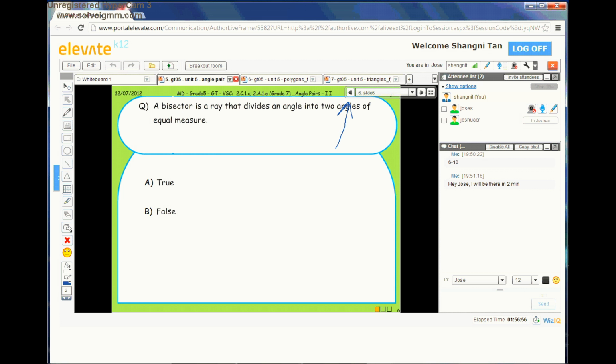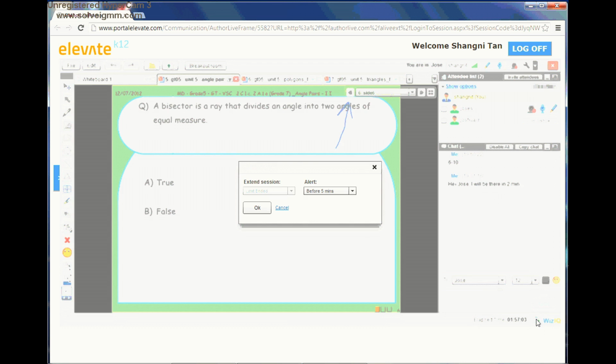The next thing is this clock at the bottom here. This indicates the elapsed time in the session, and if you click on the clock icon, you can actually extend the session time. So usually I like to extend by at least 15 minutes to make sure that the students will not get kicked out right at the end of their session.